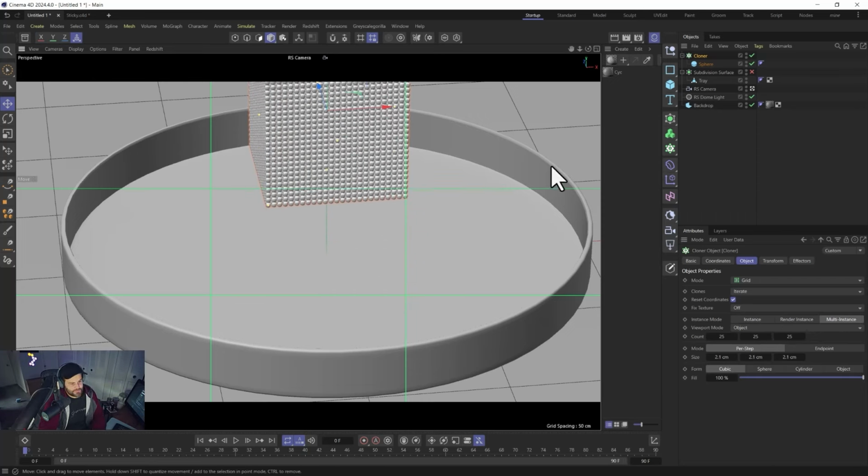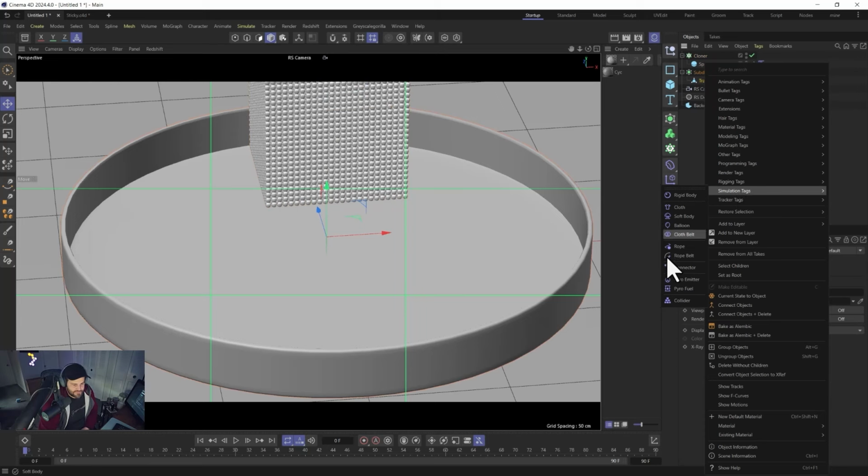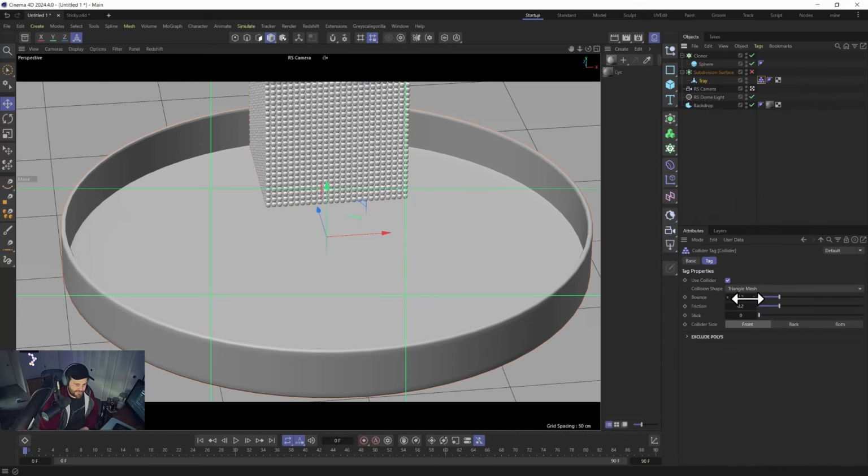And we might end up needing more. We also can scale this down. You can do all these things. It's totally fine. So what we want to do now is grab our tray, right-click it, Simulation, Collider. Obviously it needs to collide. We're going to take the bounce off. We don't need that. We can do about half friction, 0.5.